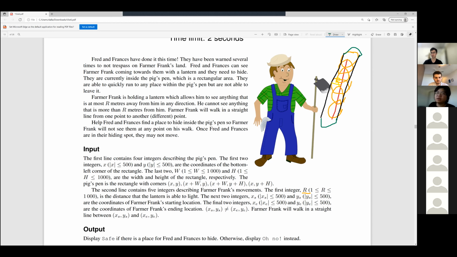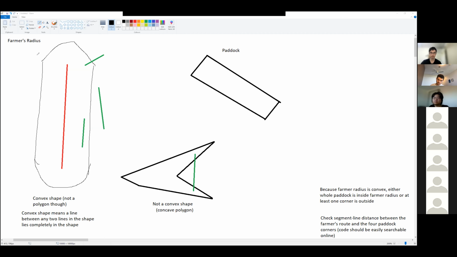There is a special property about this shape. I'll change what I'm sharing. Right, so this shape is what is called a convex shape, although it's not a polygon because it has the semicircles at the ends. What's special about a convex shape is that if you have a straight line from 2 points inside the shape, the entire line is inside the shape.